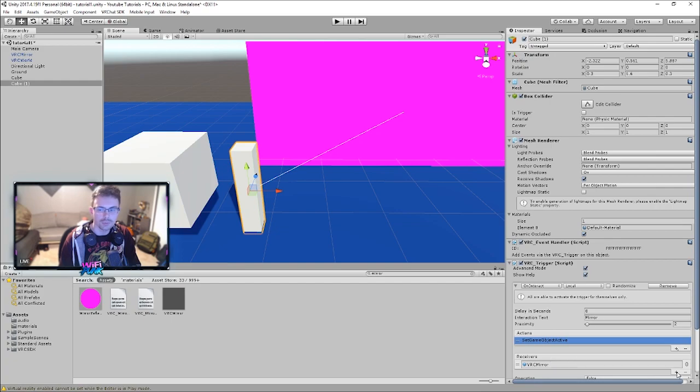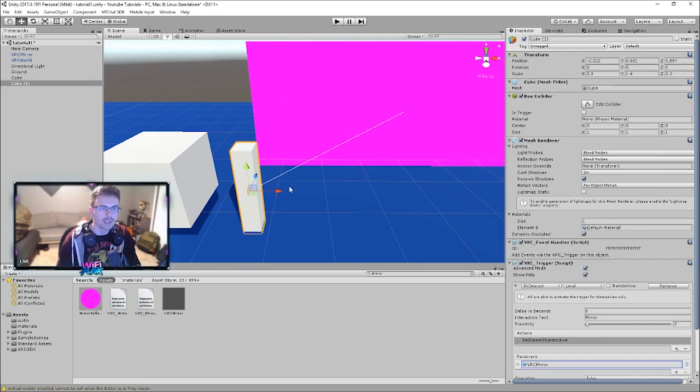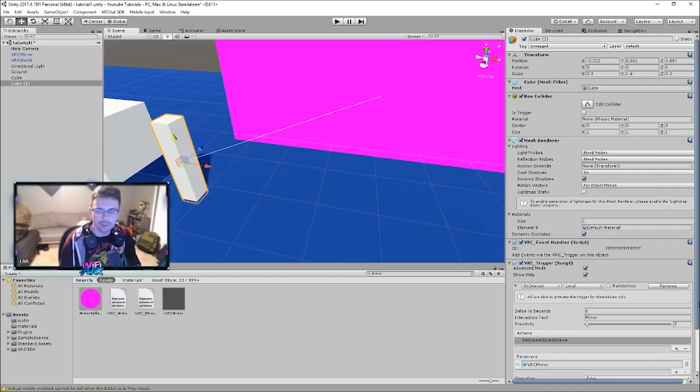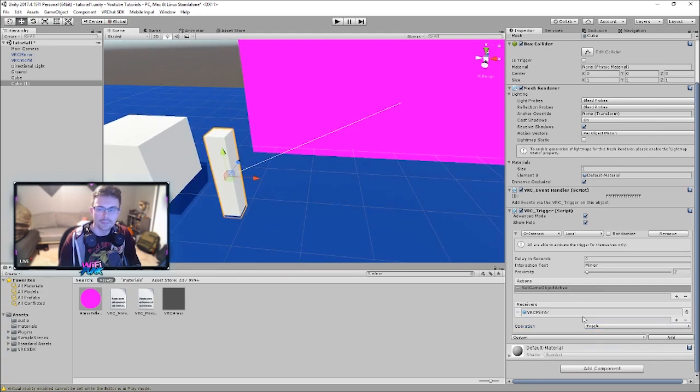You can also hit the plus and then hit this little watch symbol and pick it from the scene. But if you have a lot of things in your scene, it's best to just drag it in, because that way you know it's the right one. So once you've done that, you're going to see under here it says operation, and it defaults to off. So we want to change that to toggle. All right, and there you go.